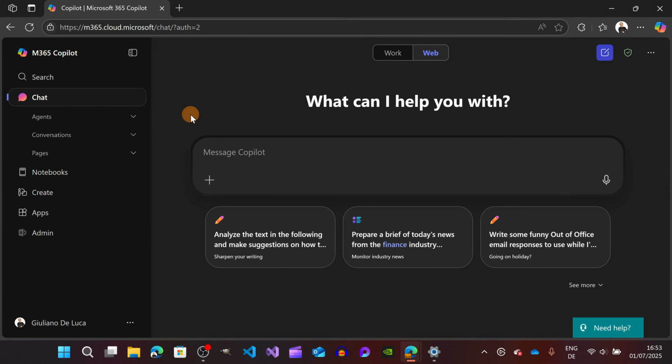Let's go. Here I have the homepage of M365 open, more specifically m365.cloud.microsoft. This is the very first landing page that you get when you access M365. This is completely renewed, let's say. So we have now highlighted Microsoft 365 Copilot. So we have the section search, chat, notebooks. I dedicated a video on that one. Create, apps, and admin. So I'm going to focus now on create.